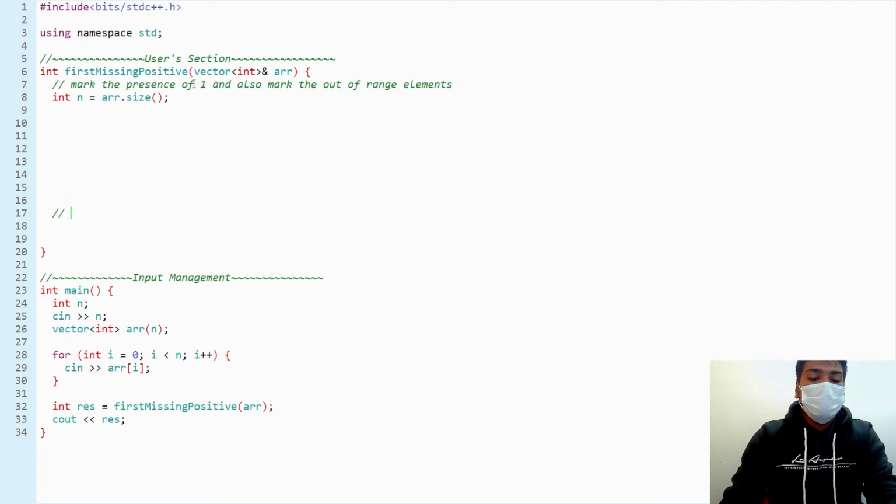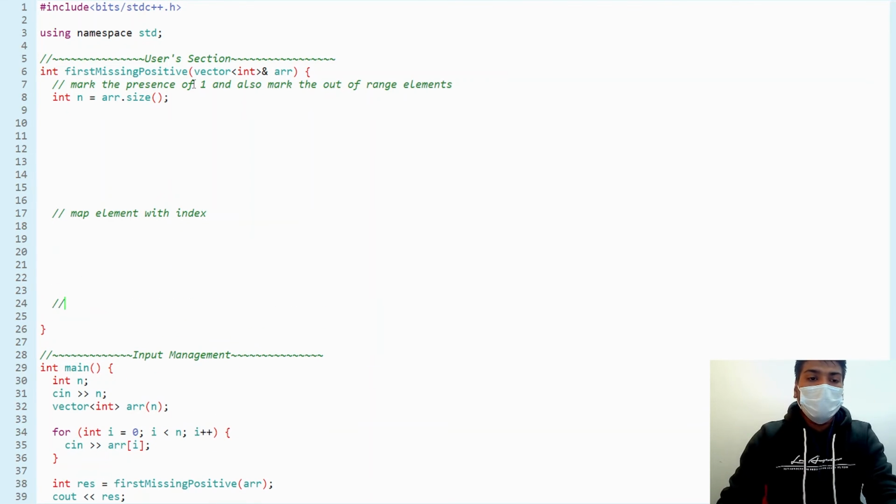Let us write the second and third steps also. The second step is to map elements with index, right? Map element with index. This is what we need to do. And after that, in the third step, we should simply find the missing number.